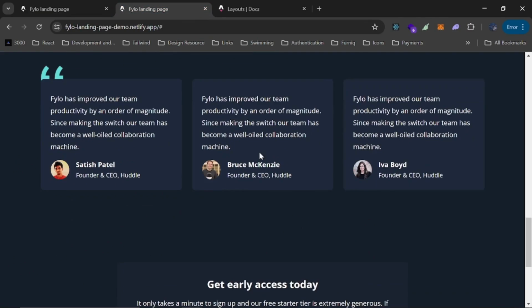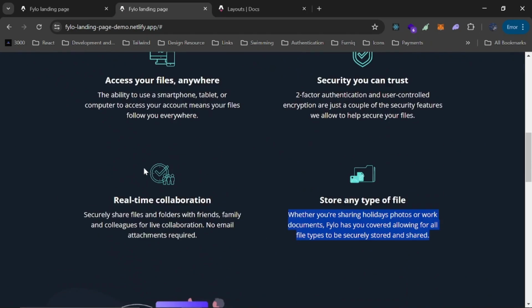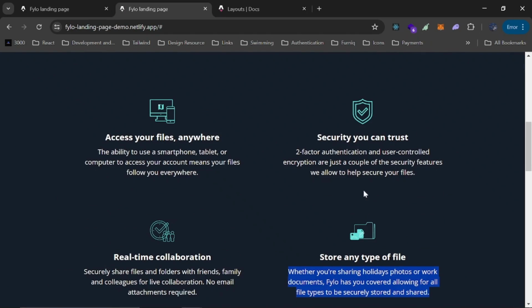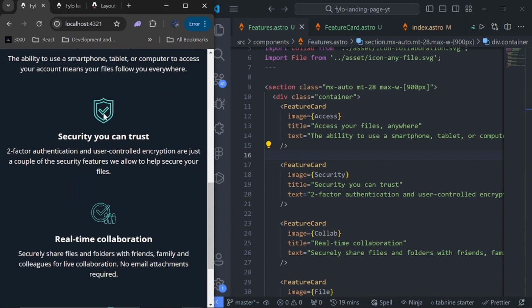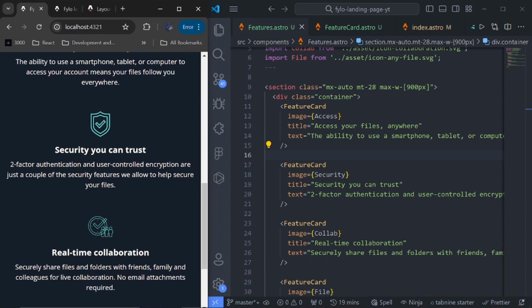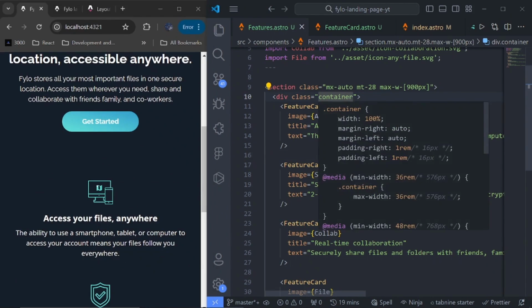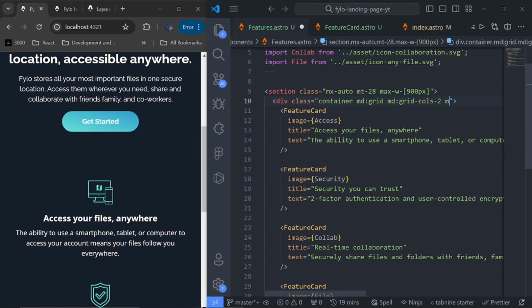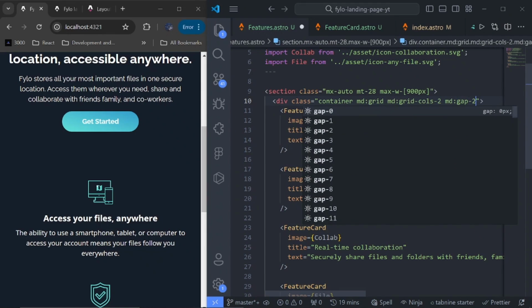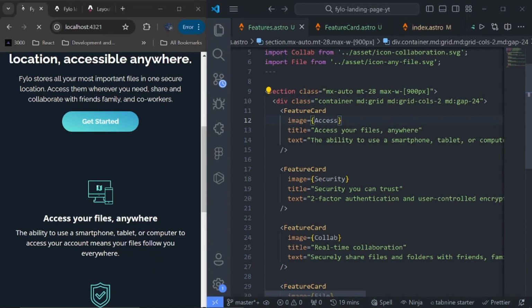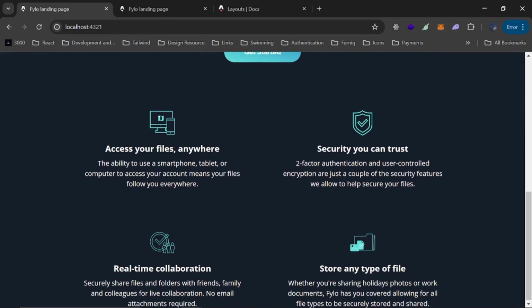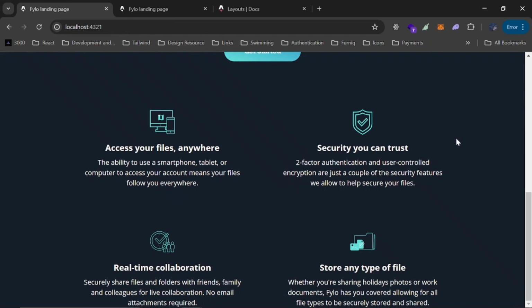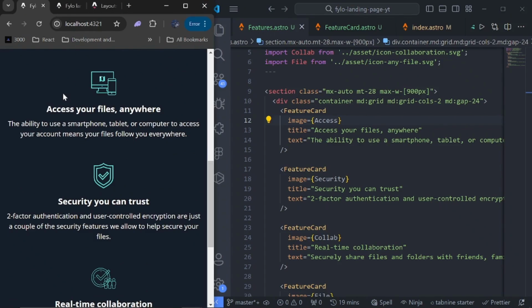Okay, so we want it to actually be on 2 columns. So we bring this back down, and for this container right here, we'll just add a grid. For medium devices, it should be grid columns of 2, and for medium devices again, add a gap of 24. So if we check now, you see that it's coming in nice. All right, cool.